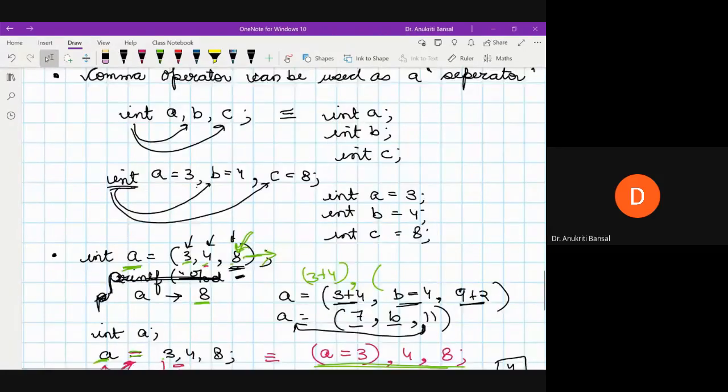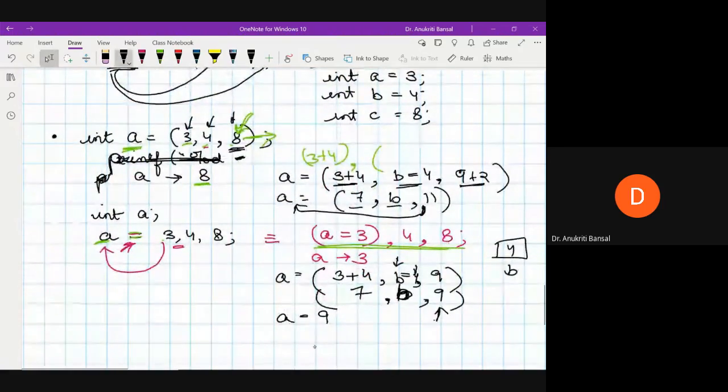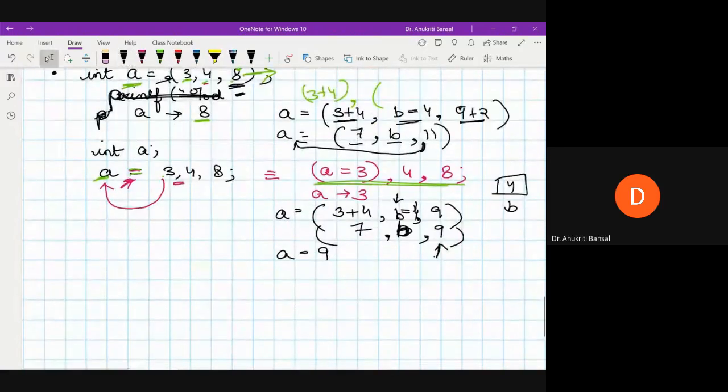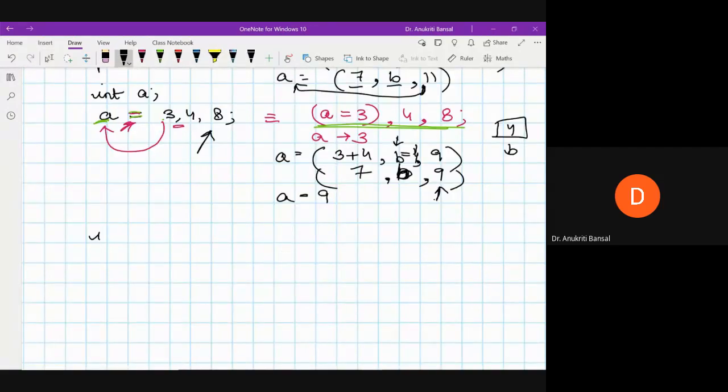अच्छा, हमने ये एक एग्जाम्पल ले लिया. दिस इज क्लियर, पैरेंथेसिस वाला इवैल्यूएट हुआ. This is because असाइनमेंट ऑपरेटर वाला इवैल्यूएट हुआ. Now again the third one is int a is 3, 4, 8. Now what should be the output? A equal to 3. 3. पक्का? 3. Yes.